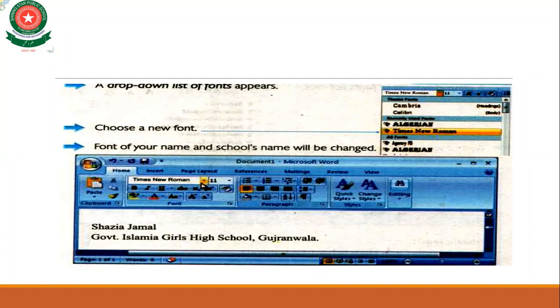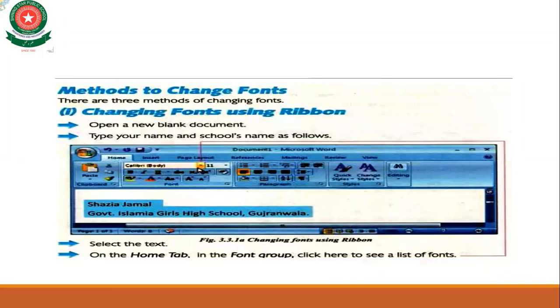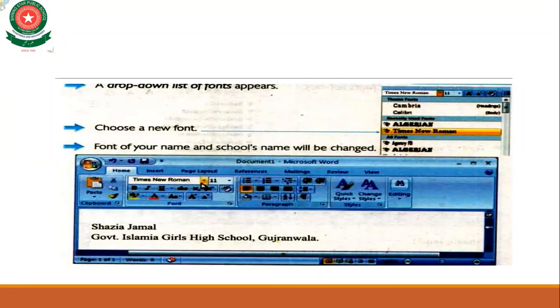So first of all, you have to write something, then select the text, then on the Home tab, in the Font group, click here to see a list of fonts. Then a drop-down list of fonts appears. Now you have to choose a font you like. Then after clicking that, your text font has been changed.